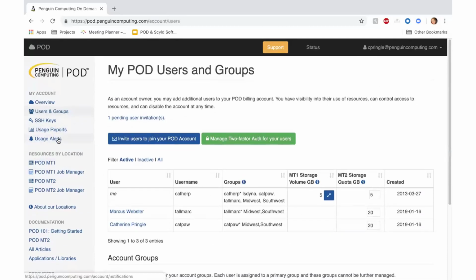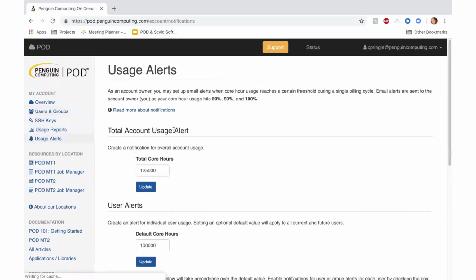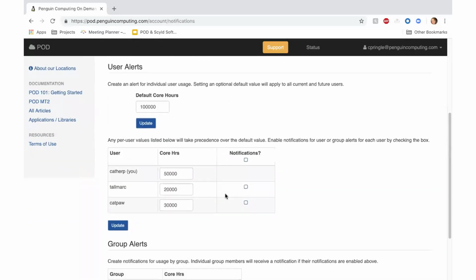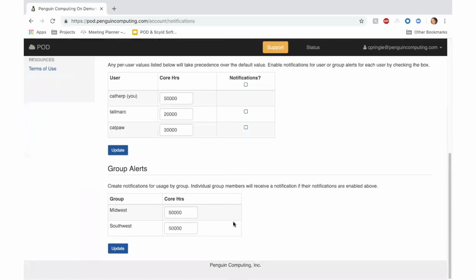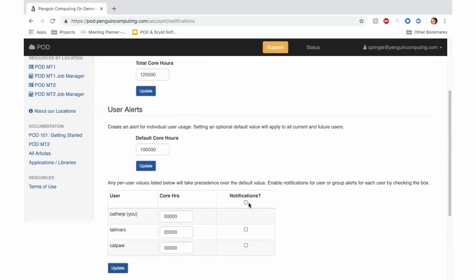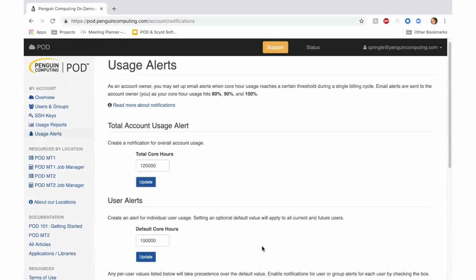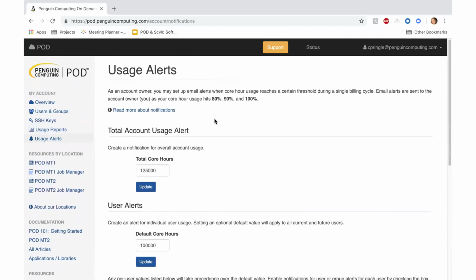You can also set up usage alerts. You can set up usage alerts for the whole account, for individual users, and for the groups. If you toggle the notification button, you'll be notified when users reach the 80, 90, and 100% thresholds.